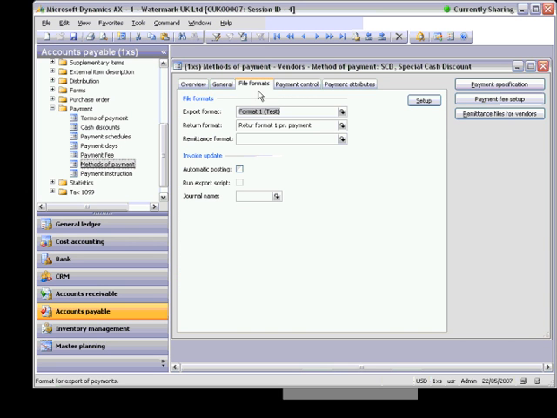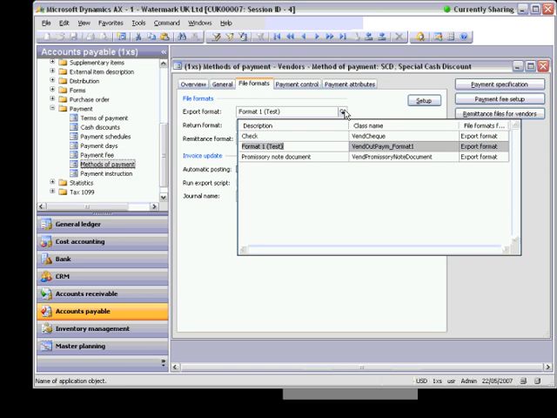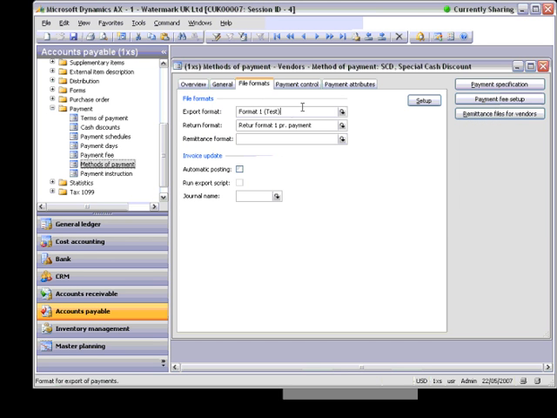Under tab file format, I select export format for my payment document. So system, when you generate your payment document, system searches payment format in this field. If I need more payment formats, I click button setup and select available payment format.